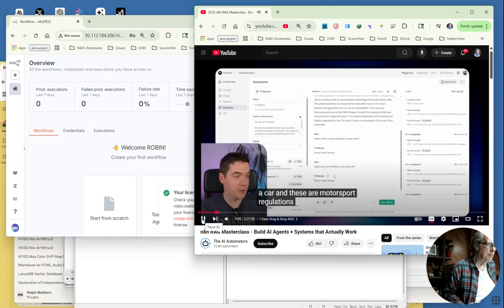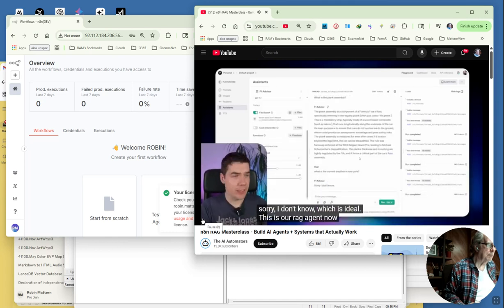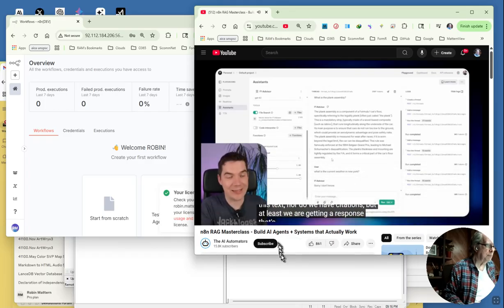Older sport regulations. And it comes back with, sorry, I don't know, which is ideal. But this is our RAG agent now set up. There is a bit of a lack of transparency in the sense that we can't see the chunks that were retrieved to help generate this text, nor do we have citations. But at least we are getting a response that's somewhat accurate.